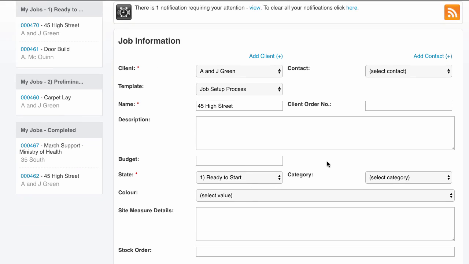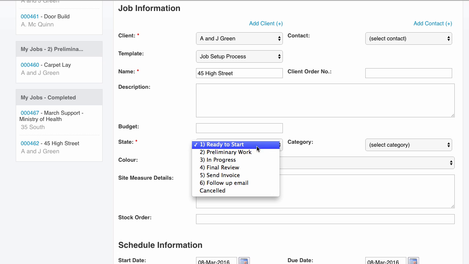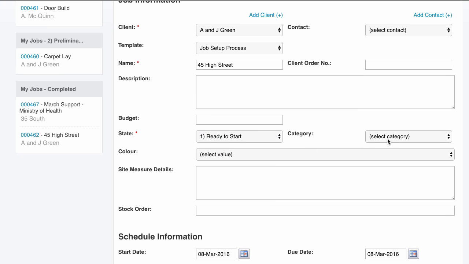You can put a description of the job if you like. Choose the job state, so generally it just defaults to your first one there. Job categories, again, we're going to do a bit of investigation into your business as to how we want to set these job categories up. They're really powerful for reporting.